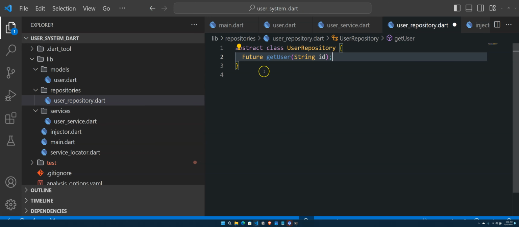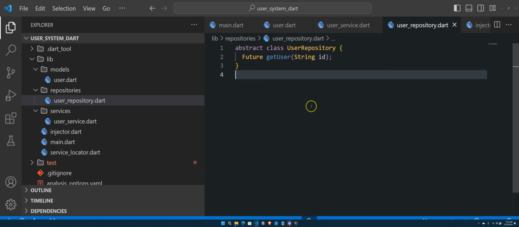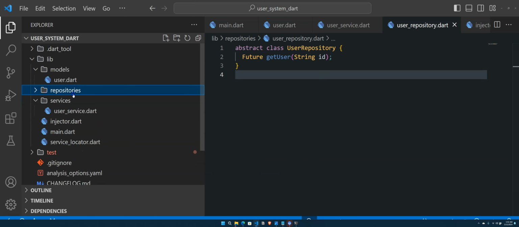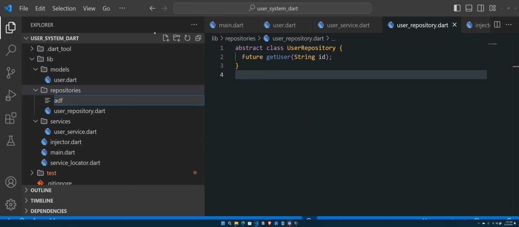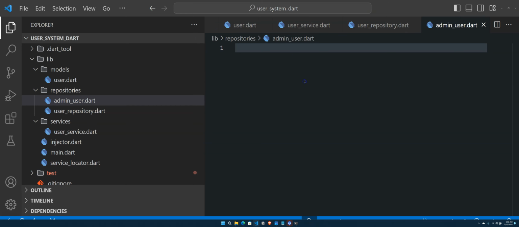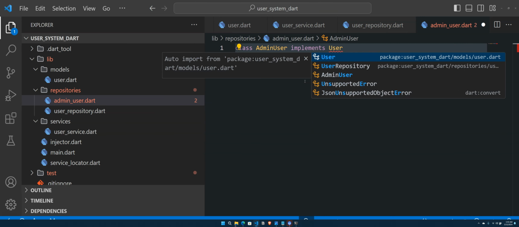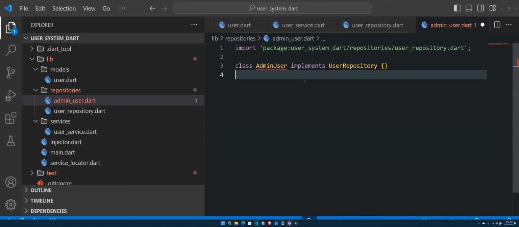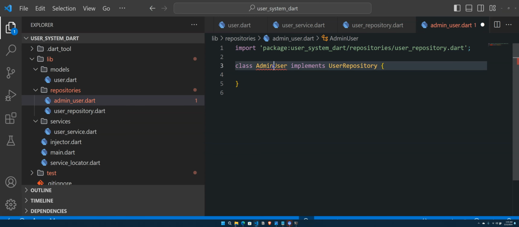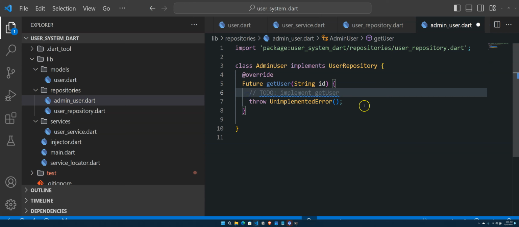Then we can decide what kind of user we want to deal with. Let's deal with an admin user. Let's create a repository for an admin user, AdminUserRepository, and it just implements UserRepository. Since we are implementing, we need to override the getUser function.